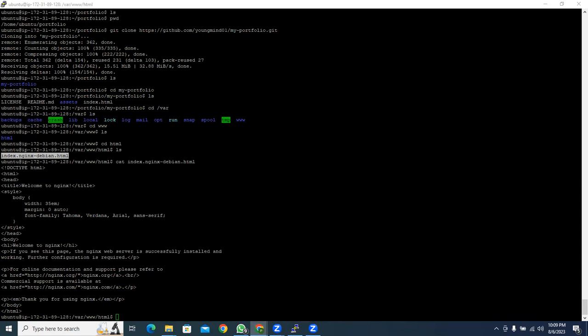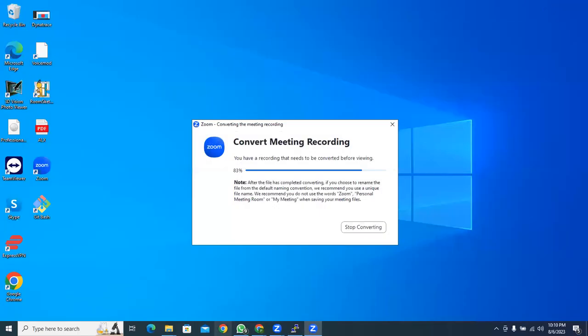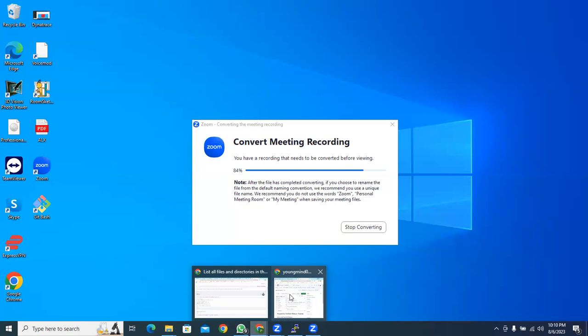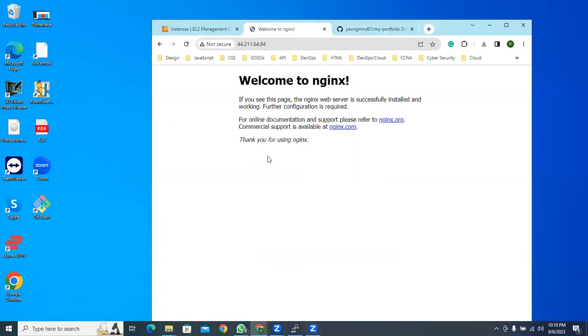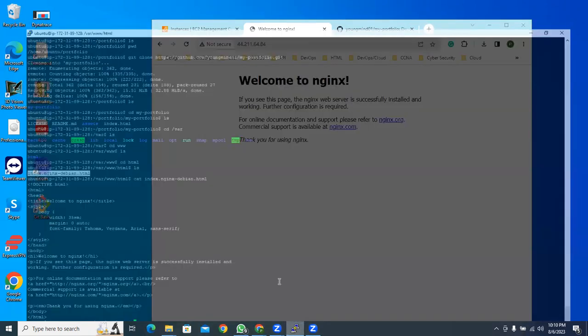Here's that page. How many tabs did I have open? So let me show you. Okay, this is it. Welcome to Nginx. If you see this page, the web server is successfully installed and working. So I want to override this and deploy my own site inside it.